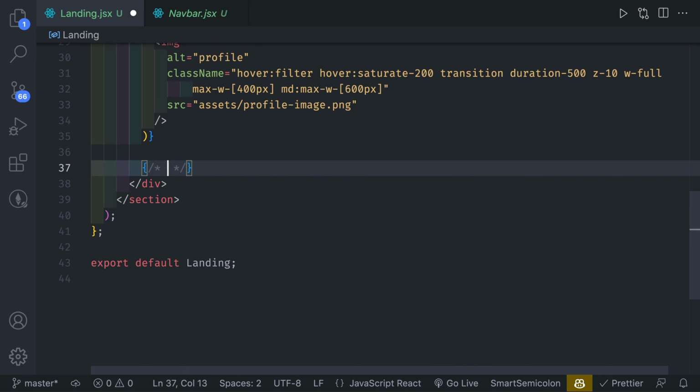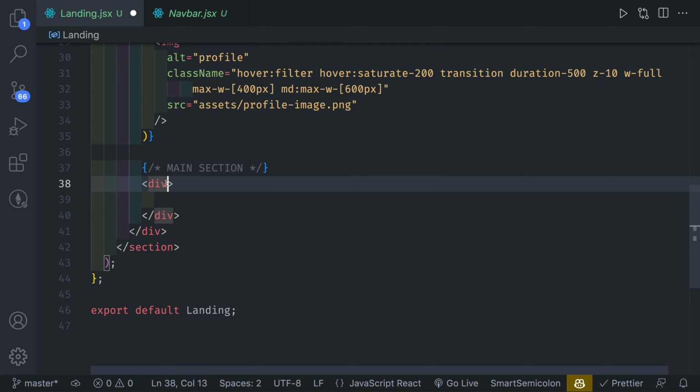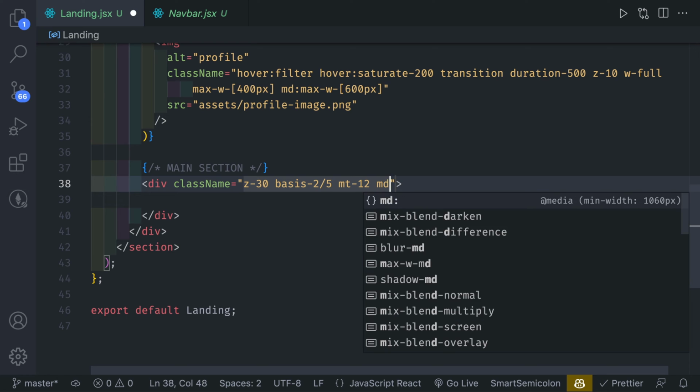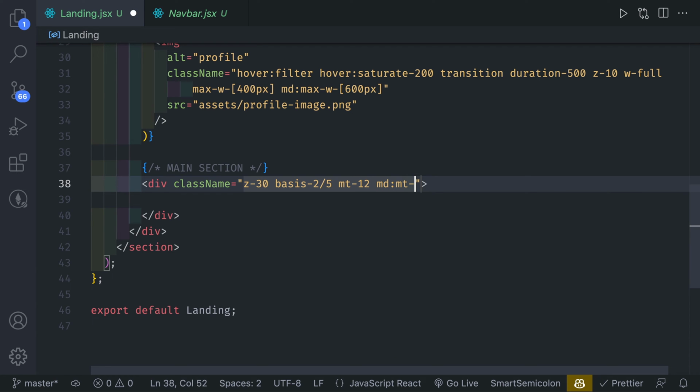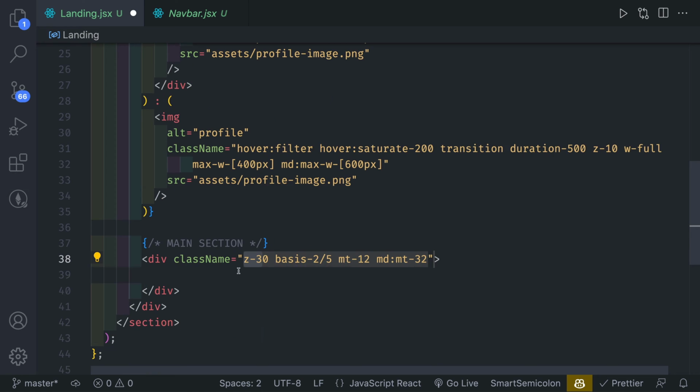So we're going to call this the main section. And in this, we're going to create a div and give this a class name of Z30, basis of 2/5, margin top of 12, MD of MT32. The reason why we're adding all these Z indexes is so that things go above and below and they cause a little bit of chaos. So we need to affect the Z indexes.